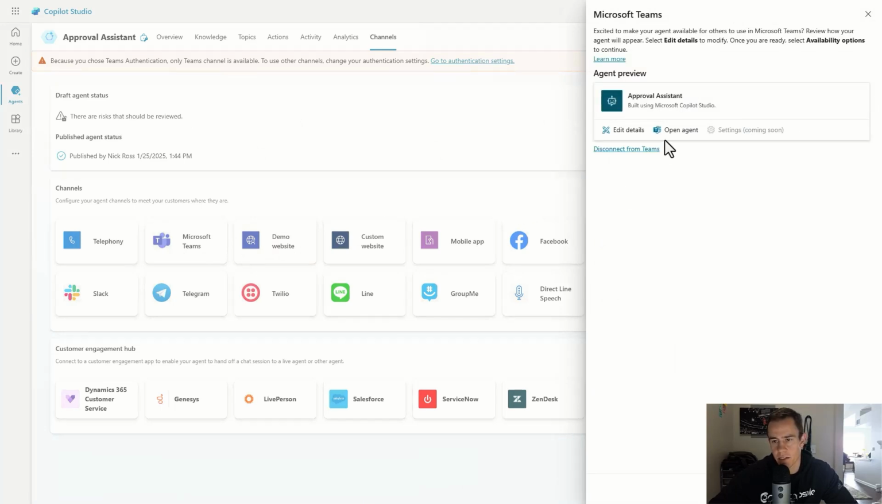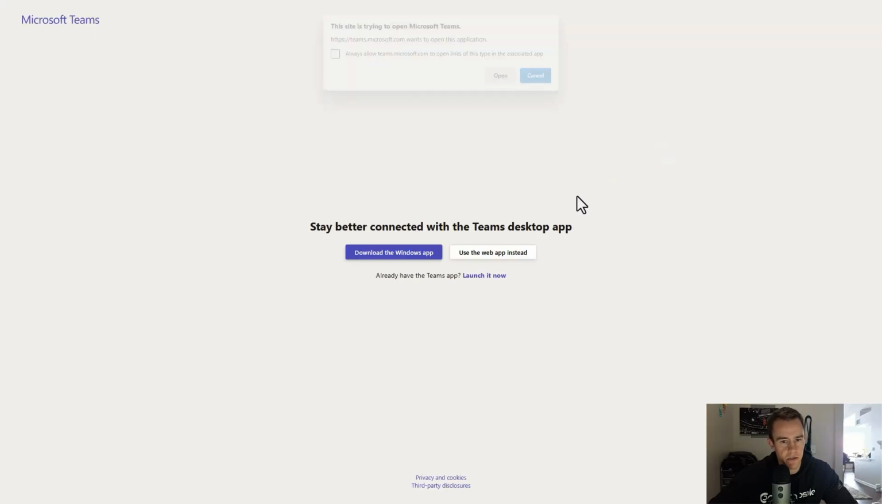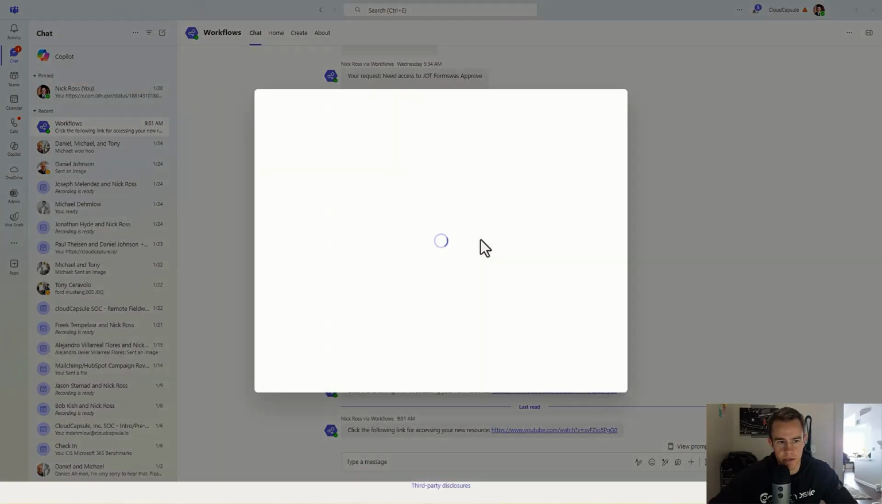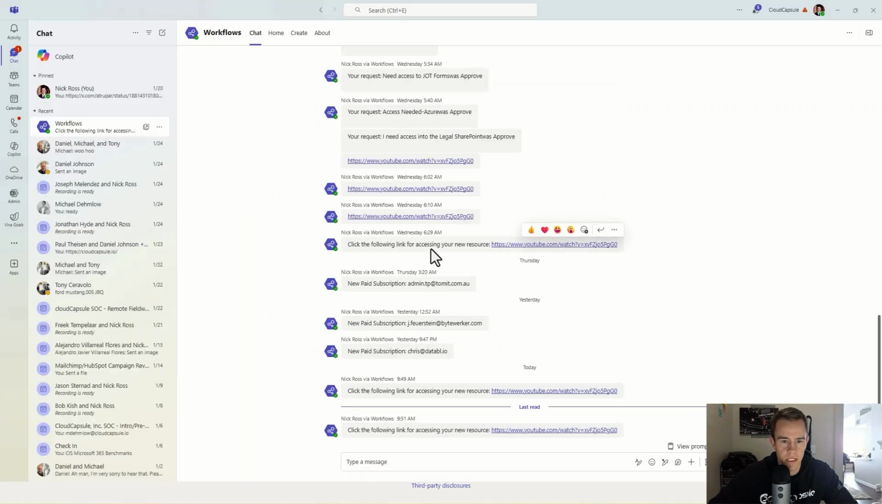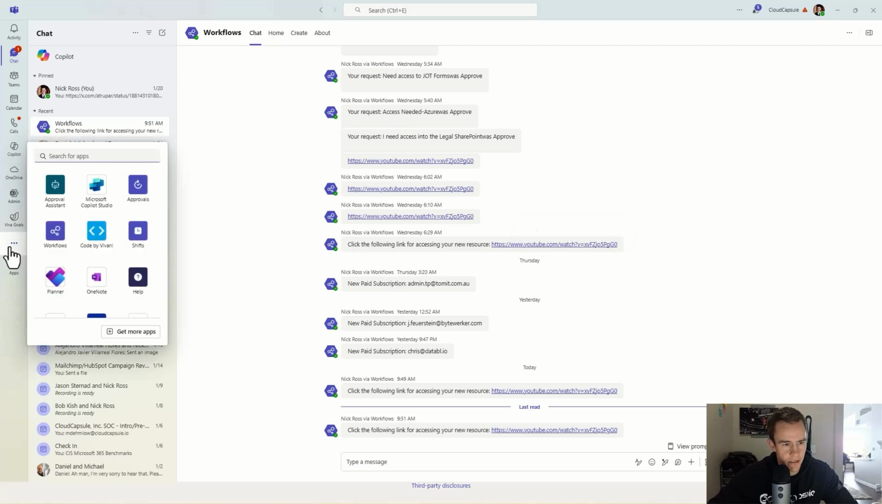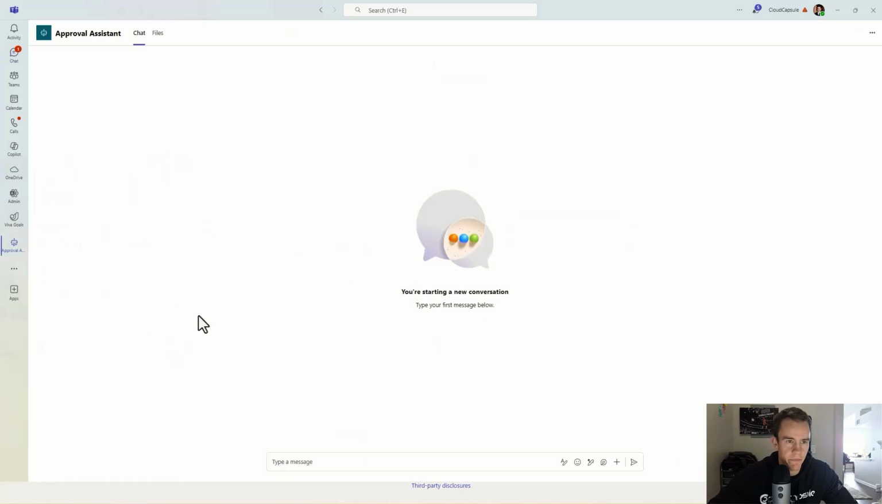You can actually submit this into the admin section of the Teams Admin Center to get it published across the entire organization so people can search for it. But when you're testing, this is a great place because it'll have you open up the Teams app here and install it. I've actually already got this installed, so it's just saying update now, and I can click on that. And then it will be located here in the app section for me.